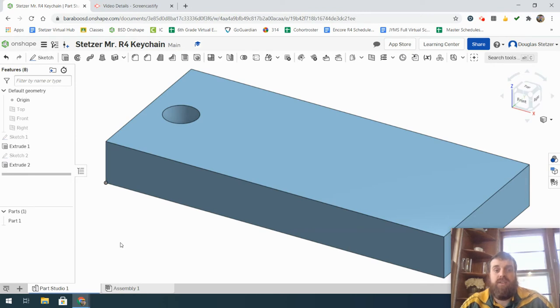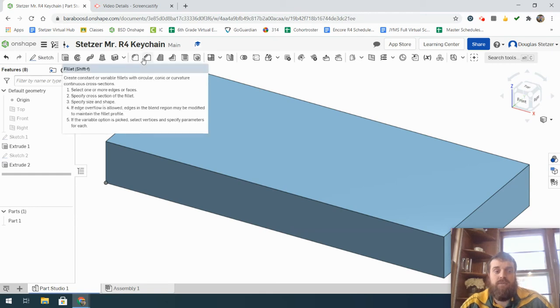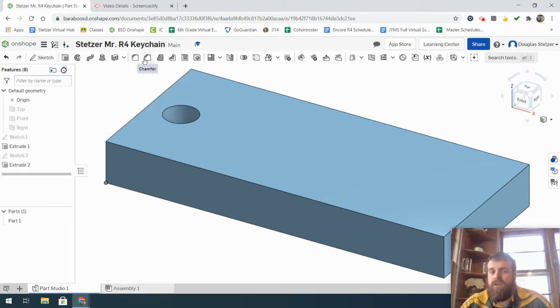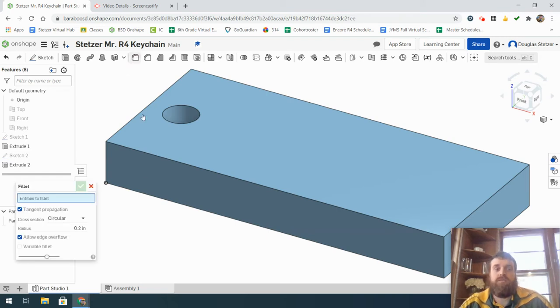To do this, we're going to use a very simple, cool tool called fillet. Okay, so fillet is right here, Shift F for a shortcut. We also have a chamfer. Chamfer is a great tool, but we're still getting those flat edges that end up wearing down faster. So what I'm going to do is select our fillet tool.